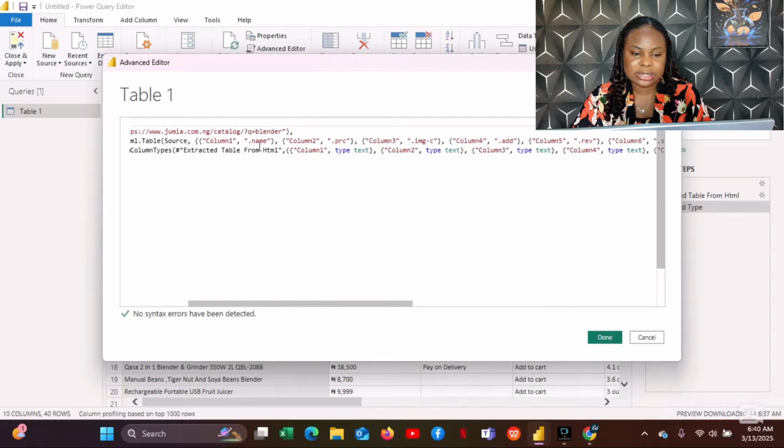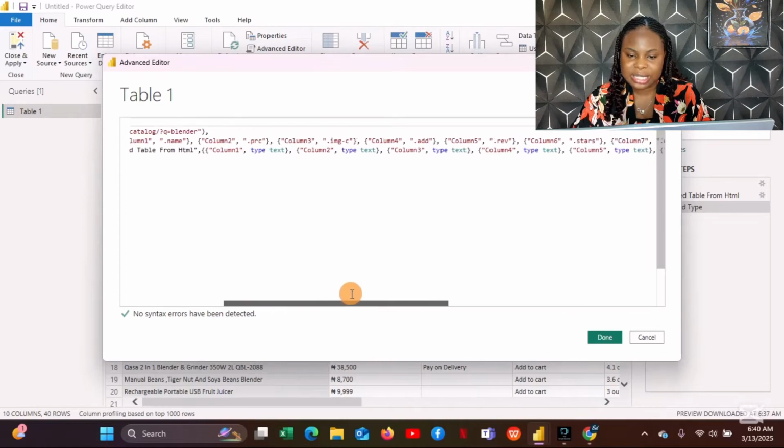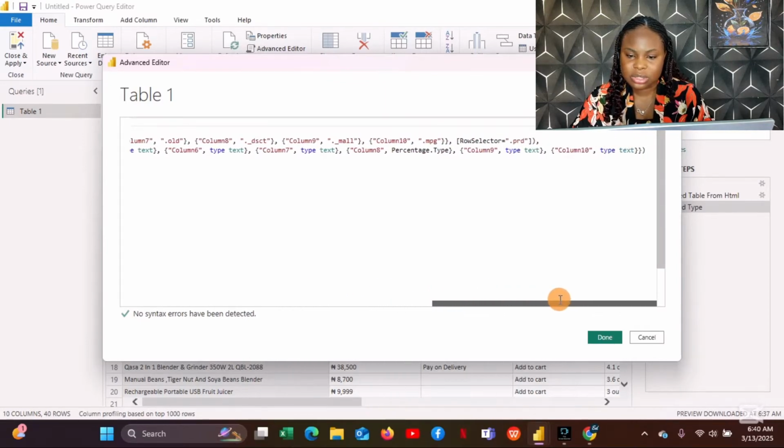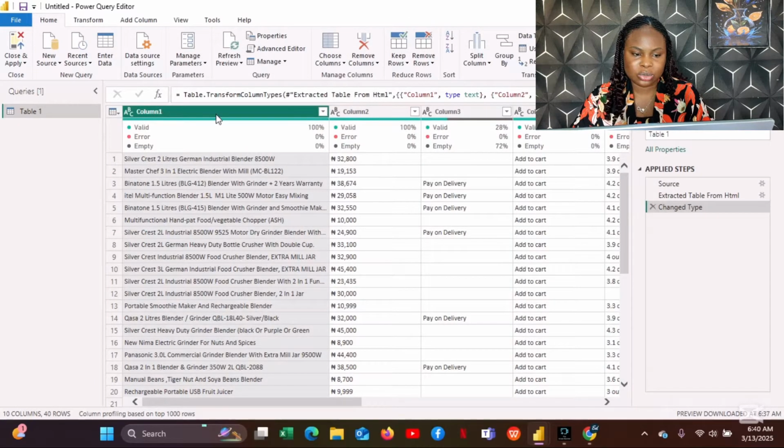This advanced editor will help us have the idea of the column names. Column 1 is name, that's the name of the product. Column 2 is price. Column 3 is the image. Column 4 is ad. Column 5 is the revenue. Then the stars. All these columns we are just going to give a name, right? But before we do that, let's go and scrap the other pages. To scrap the other 50 pages, we're going to go to this advanced editor.